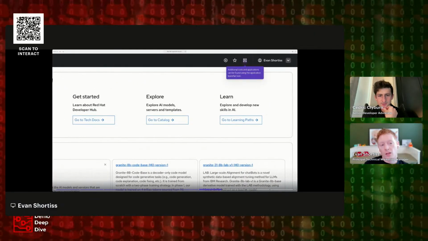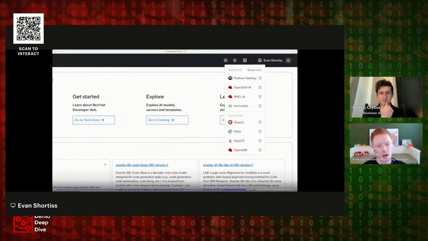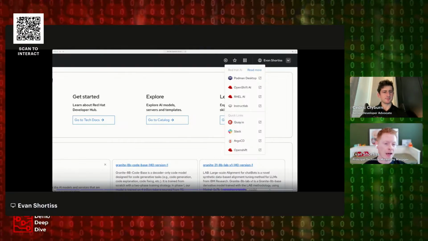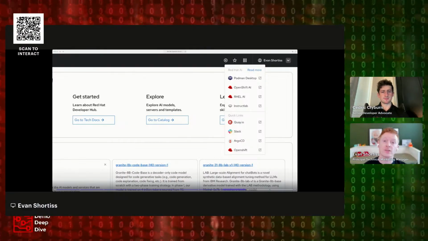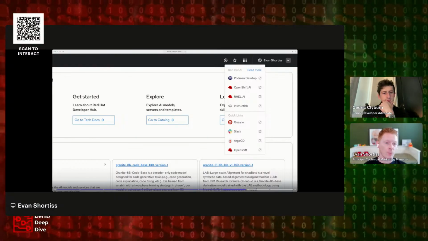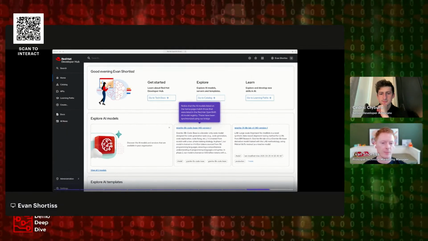So developers can use the dropdown in the top right to find links to all sorts of dev tools like Podman Desktop, the OpenShift AI dashboard if they really need to, InstructLab, Quay.io, Slack and so on. So you can link to all of your internal tools directly from Developer Hub, which is super nice. They just come to one place and they find what they need as a developer.